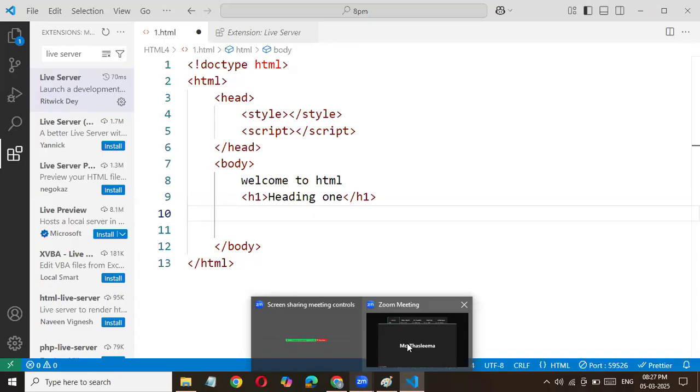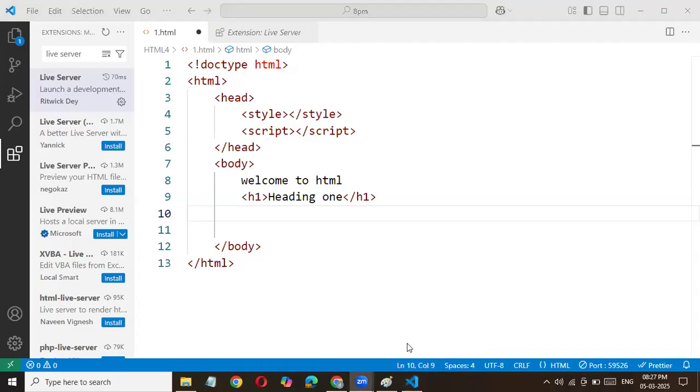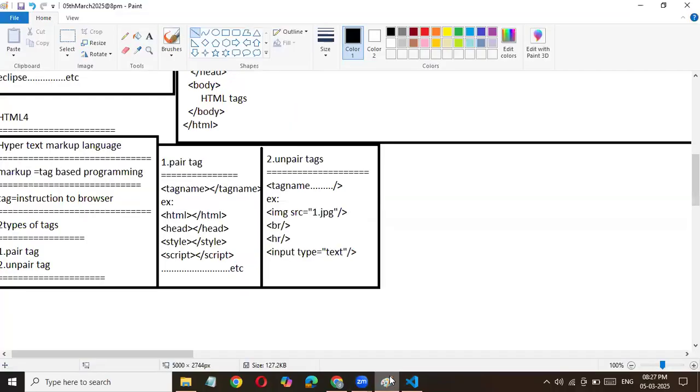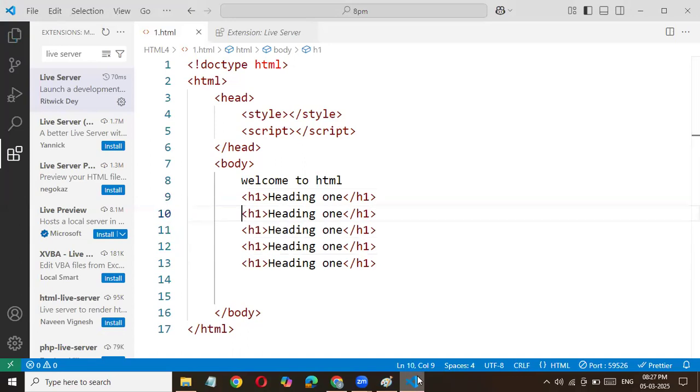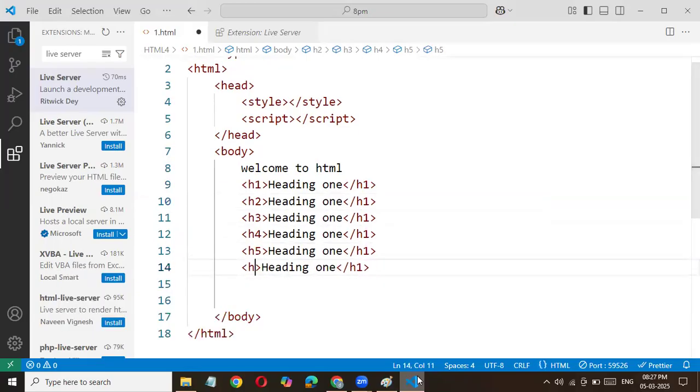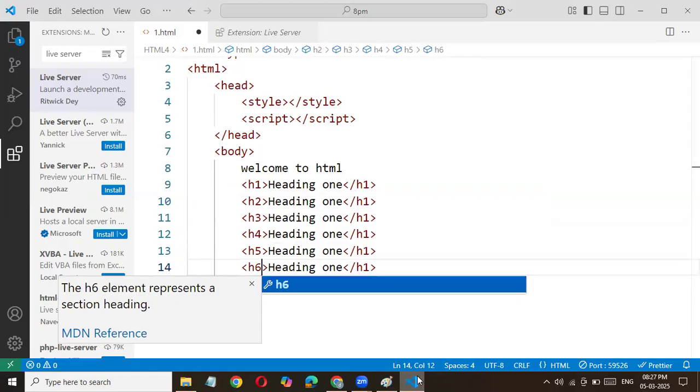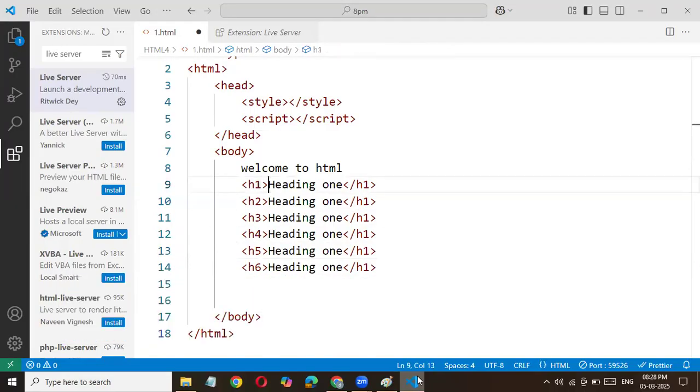We use H1 to H6 as all our heading tags. Heading tags are used to display the heading of the web page. See here, the H1 tag. In a similar way you can see H1, H2, H3, H4, H5, and followed by H6. These are all heading tags.